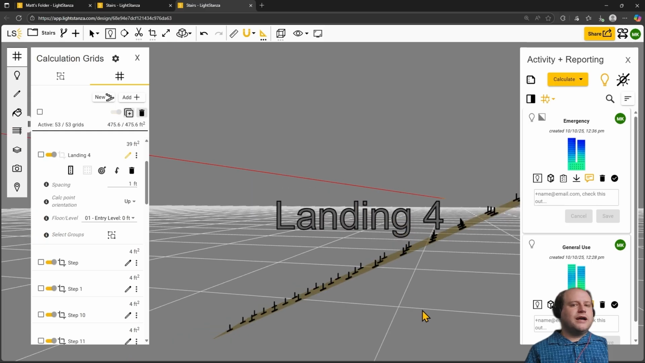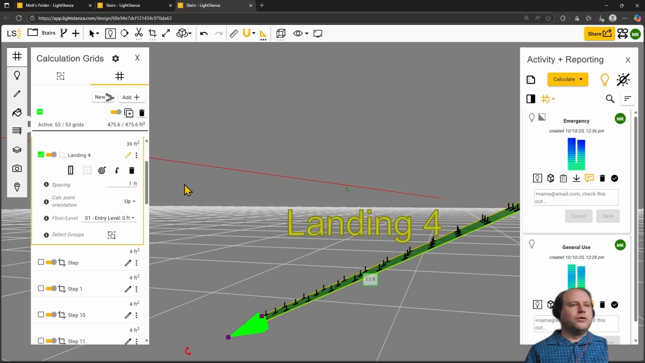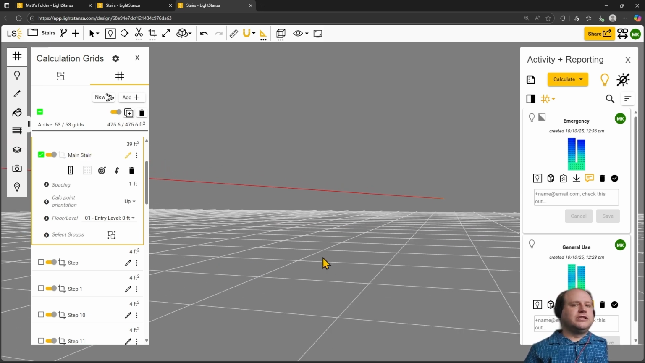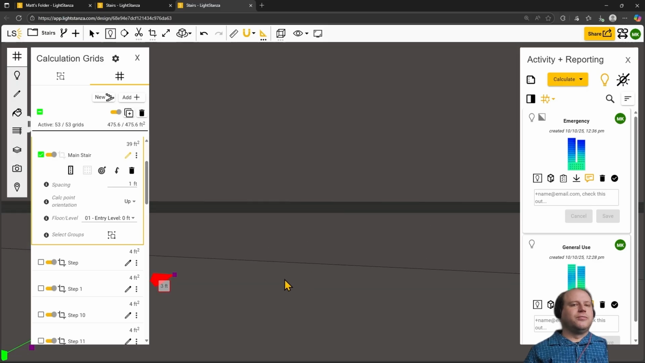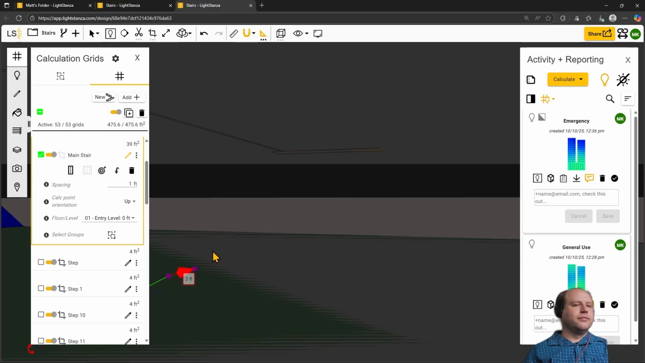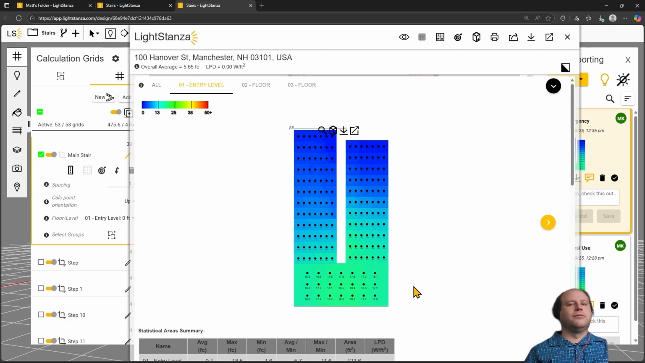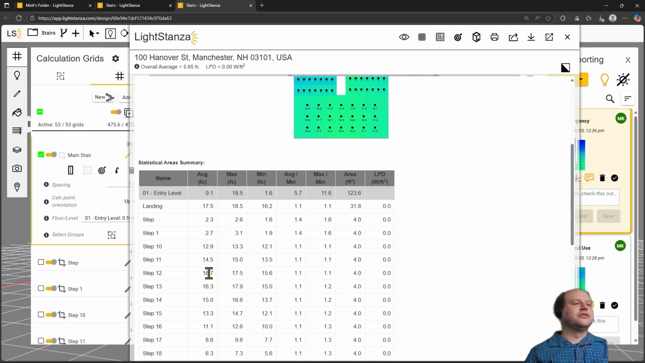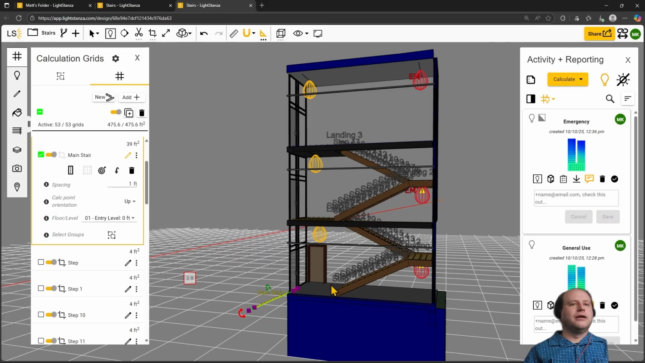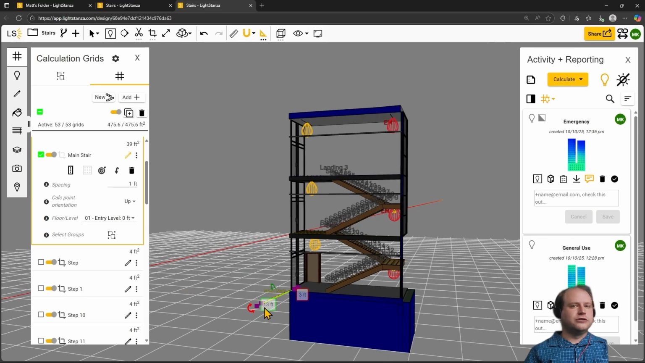So either approach is valid. Typically the rotated grid approach is a little bit faster, and the individual step group approach kind of gives you a better summary in the report. By creating grids for each individual surface, one kind of benefit of that is you can see the results on each step so that you can more quickly identify problem areas if there's one that's in the shadows. But either way, it can be a valid solution to evaluate stair lighting design in Lightstanza. Thank you.